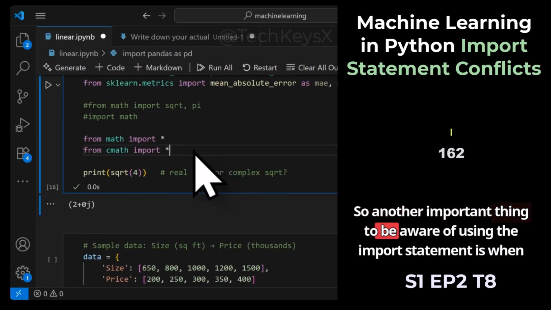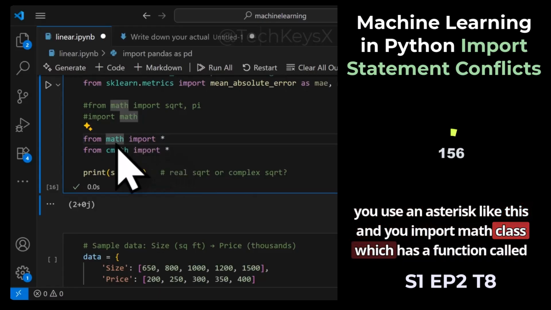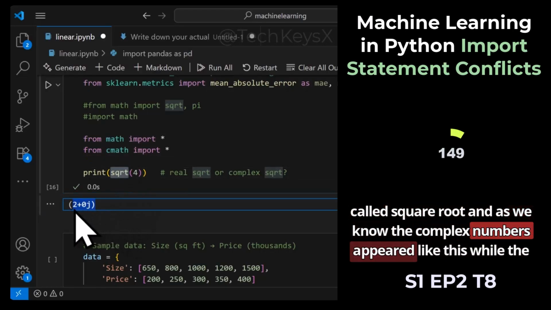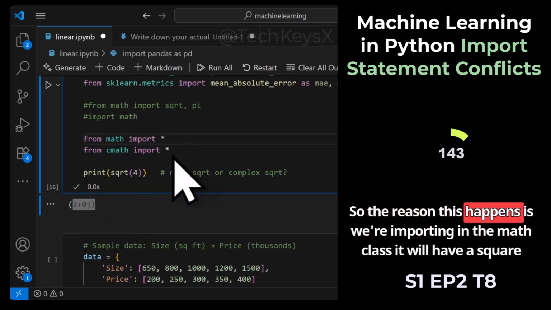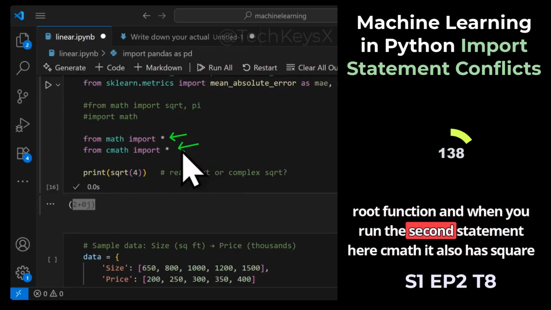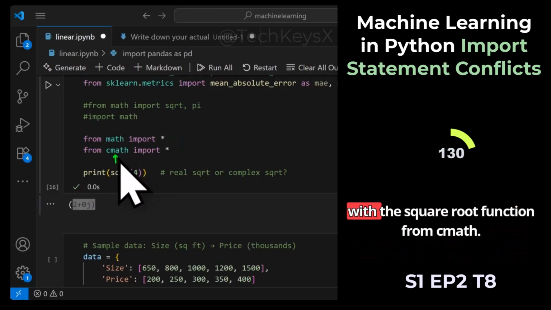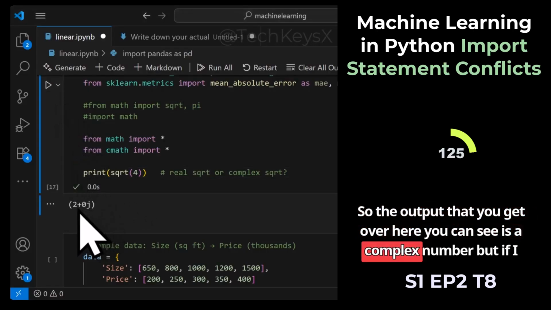So another important thing to be aware of using the import statement is when you use an asterisk like this and you import the math class, which has a function called square root, and then you import the complex math class, cmath, which also has a function called square root. And we know the complex numbers appear like this, while the normal math class will actually give you a decimal. So the reason this happens is we're importing the math class, it will have a square root function. And when you run the second statement here, cmath, it also has square root. So it overwrites the math one over here and replaces it with the square root function from cmath. So the output that you get over here, you can see is a complex number.